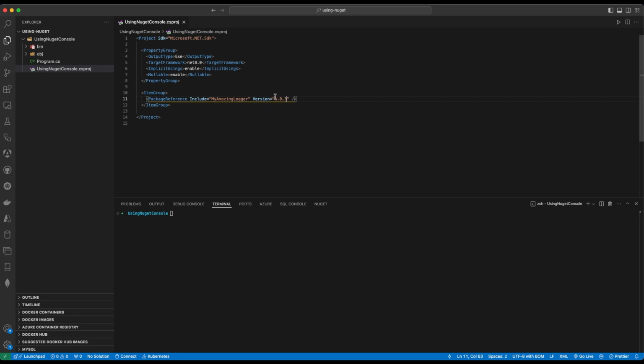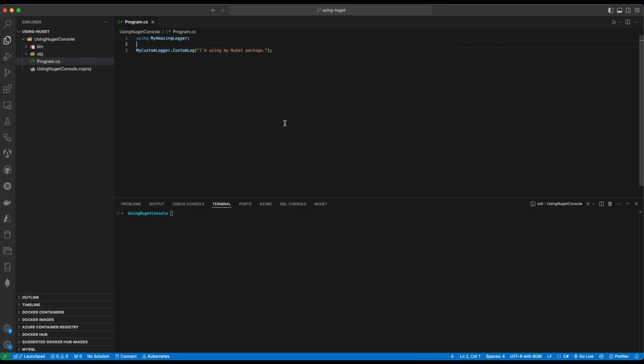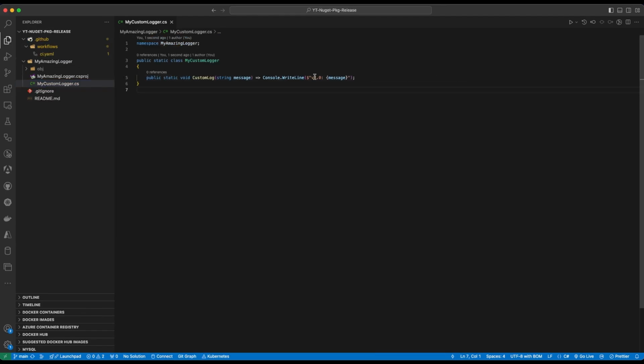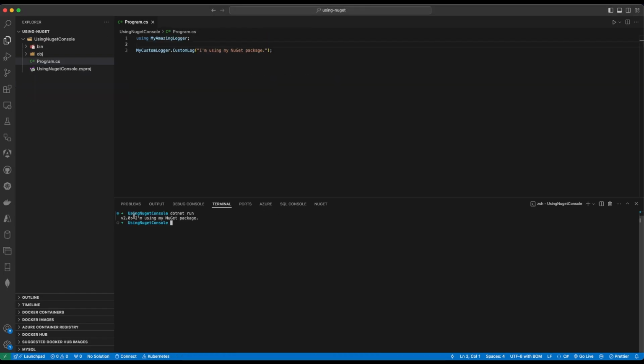Here in .NET, okay? And then let's see what gets published now. If I do .NET run, I should be able to see the latest version of my package, which if you remember correctly, is now v2.0 instead of v1. And now, as you can see, we have v2.0. I'm using my NuGet package, okay?